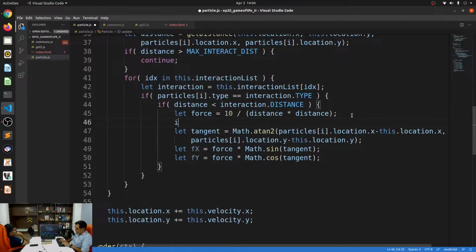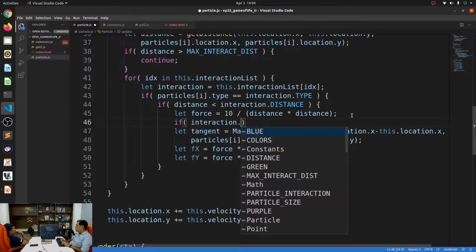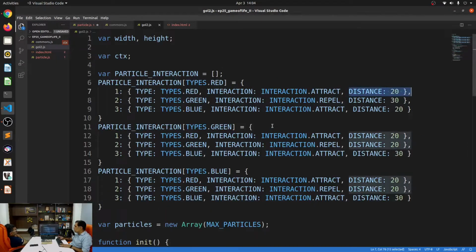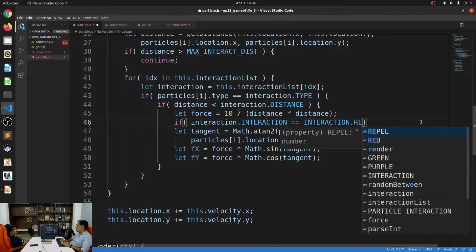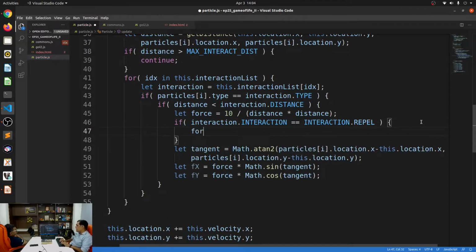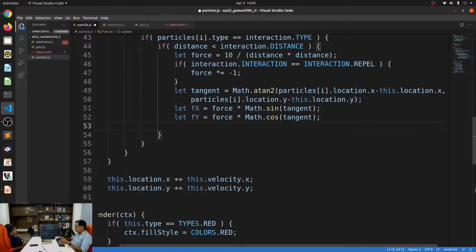So I'll say if interaction dot, what is that, attraction type, what did we call it? I keep forgetting. Okay, so we just call it interaction. If interaction.interaction is equal to interaction.repel, then I have to say force *= -1, which is basically negating the value. So once I have negated the value, if it is a repelling force, they will move away from each other. So now I have the force.